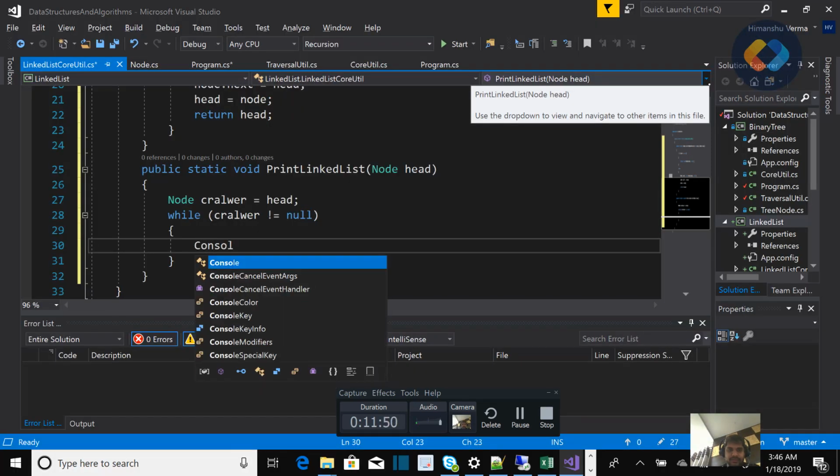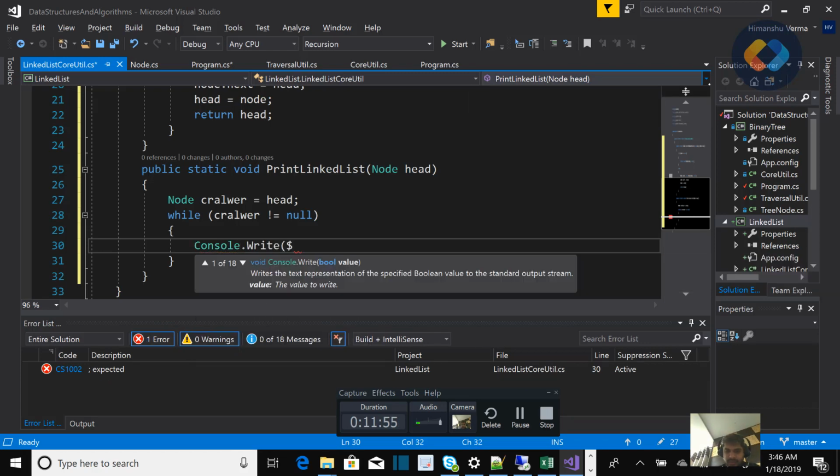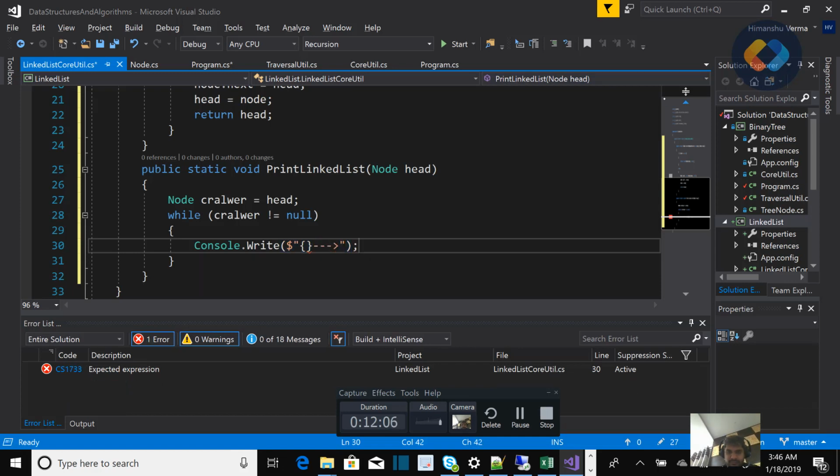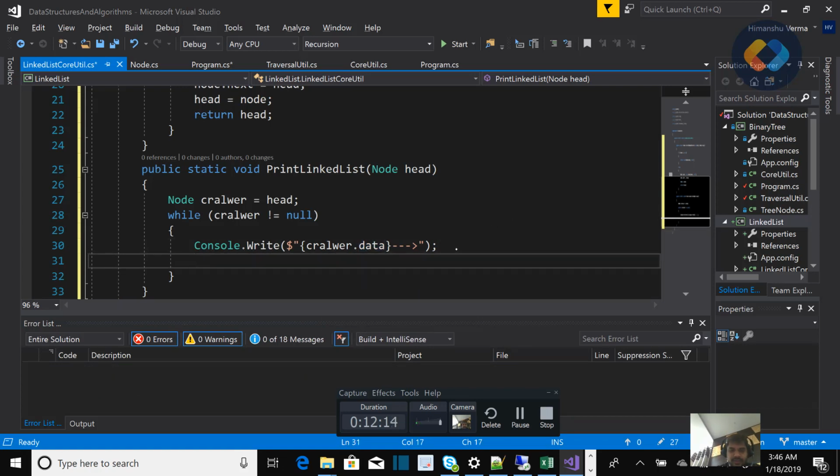First, print the value of that particular node. Okay, so we printed the value. Now we have to move our crawler: crawler equal to crawler dot next, right? And until our crawler becomes null, we'll keep on moving in the loop.